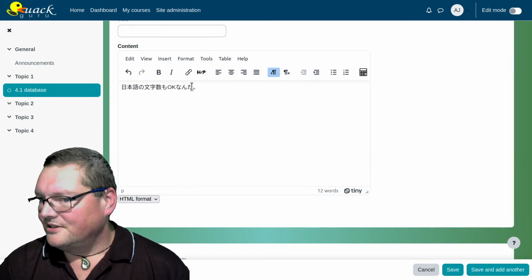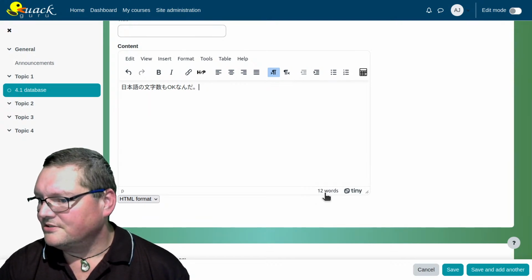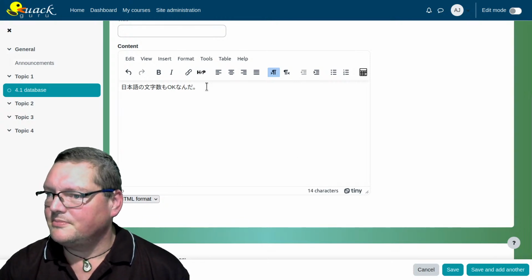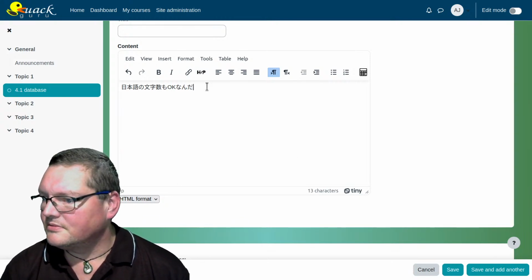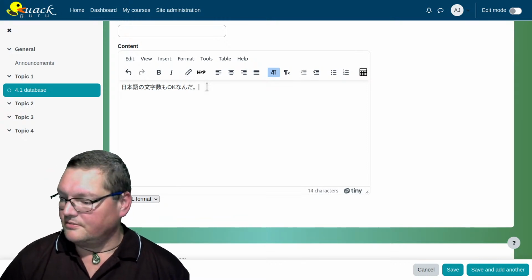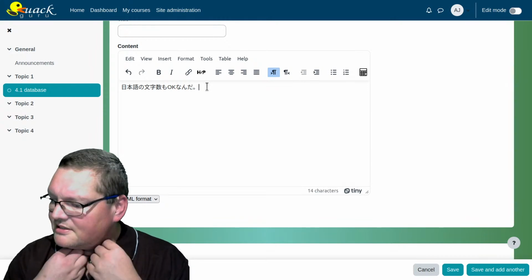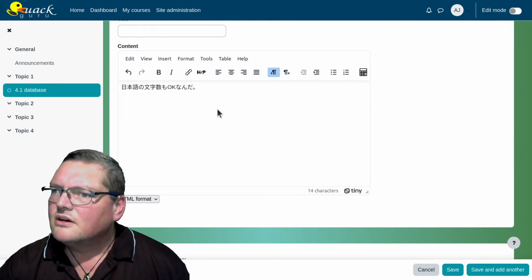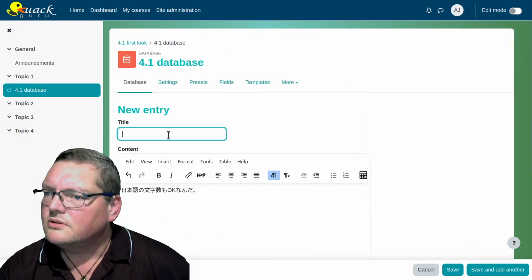adding the period there, the Japanese version of a period, which is a little circle, that still keeps it at 12 words. Okay, so it's pretty cool. 14 characters, that'll probably be counted as a character, I'm sure. Yeah, 13 characters, 14 characters. Okay, so for people in Japan, that's what it's going to look like there. Okay, so that's pretty cool.